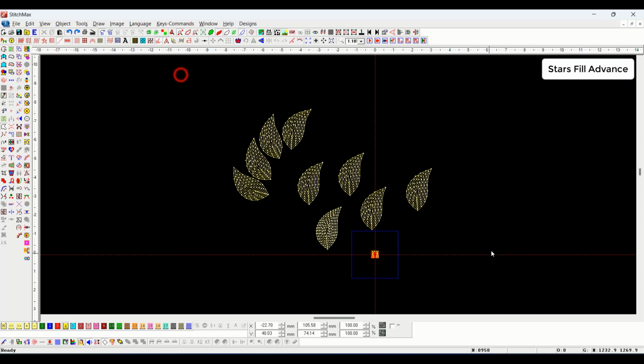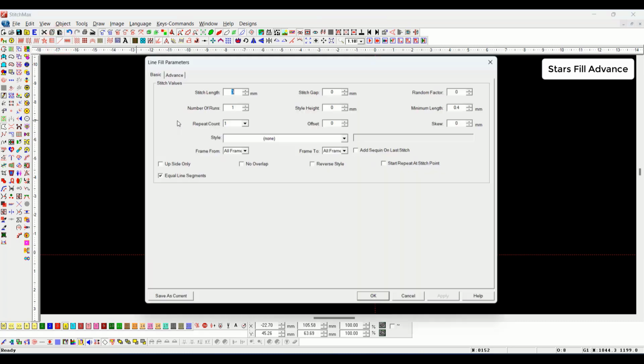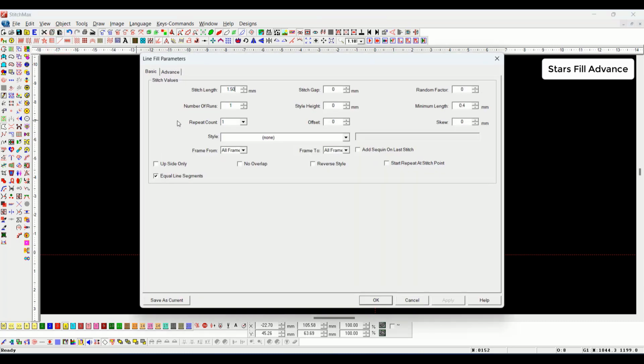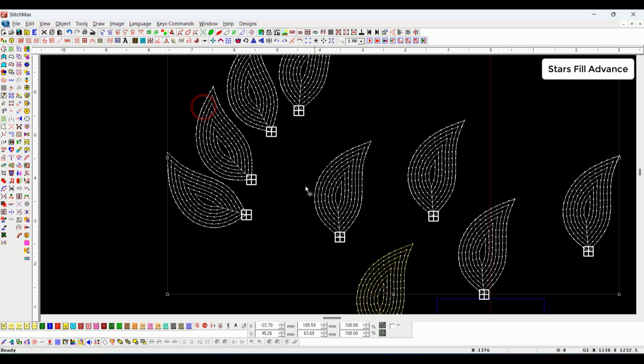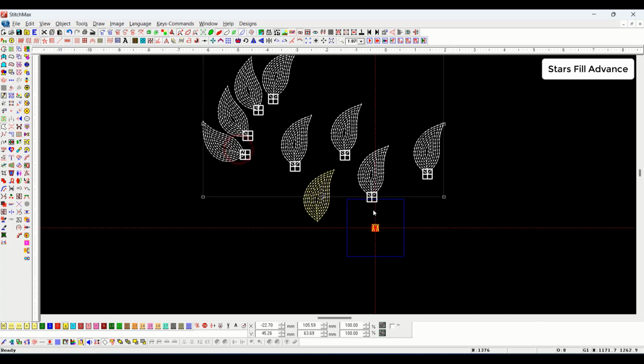we need to select all the objects where we want to change the length. First, convert them into line fill, then go to the Properties and set the stitch length to 1.50. Click on the Star Fill button again. This action will apply the 1.50 length setting to all the objects.